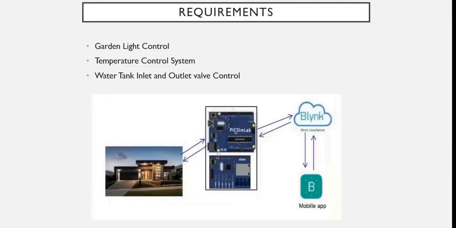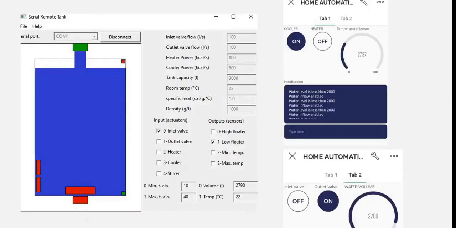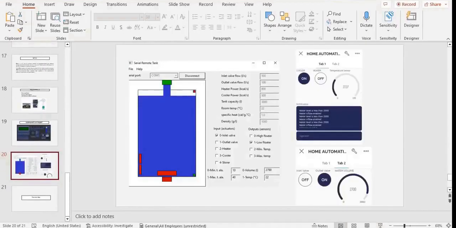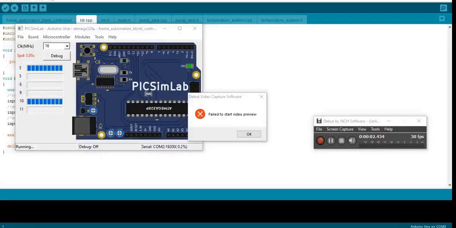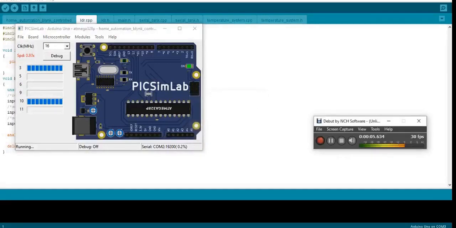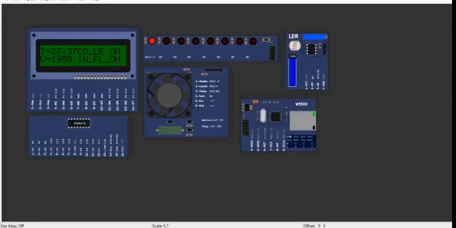In this project, the requirements are garden light control, temperature control system, and water tank inlet and outlet valve control. Now these are the screenshots of the project. Now we will see the simulation, and I dumped the code into the Arduino Uno board. The system looks like this. I will show the Blynk application.